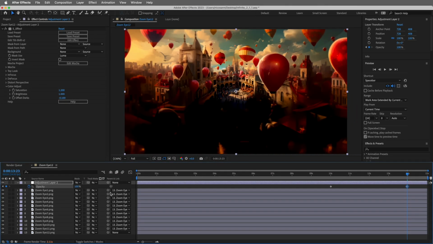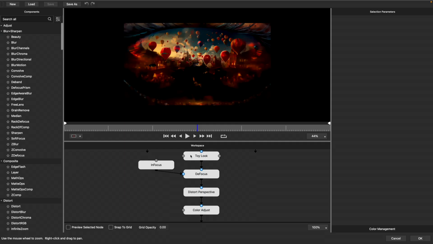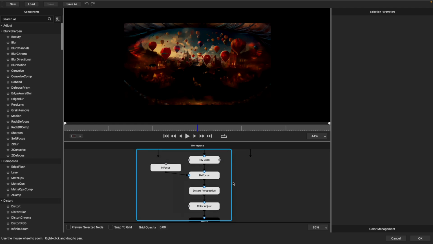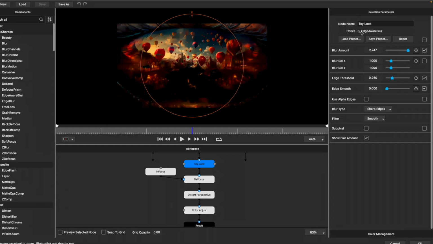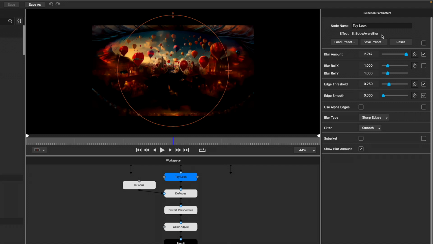Now, last but not least, I just want to go inside of S-Effect and show you how this builder effect was created. In fact, I'm just going to go into Edit Effect, and this is going to bring us into Sapphire Builder. At the very bottom, I like to consider these blocks that you work with as the actual effects that were used to create the look that you saw. And if I click on toy look, this was actually S edge aware blur.